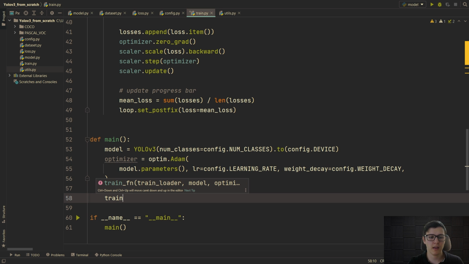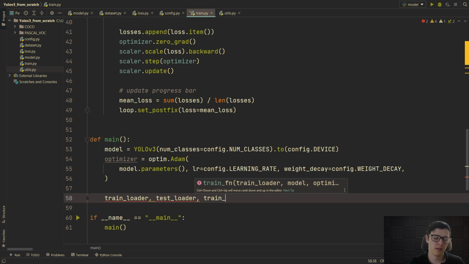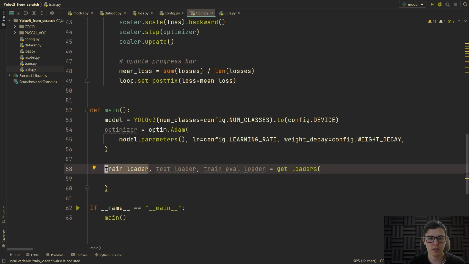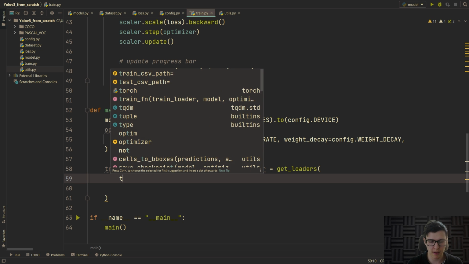And then we're going to get the train loader, test loader, and train eval loader from get_loaders. So this is just a train loader with augmentation. Test is just the test dataset with no augmentation. Train eval loader is just the train dataset with no augmentation. So this is just if you want to make sure that it's not overfitting and all of that stuff. But we're not going to use that now. So I could remove it, I guess, but we could keep it there. It doesn't matter too much.